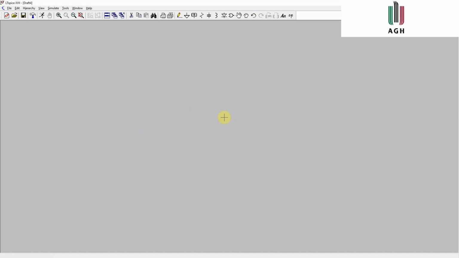Left mouse button pins the component to our board, and right mouse button gives us back the cursor to manipulate our circuit or the panel.